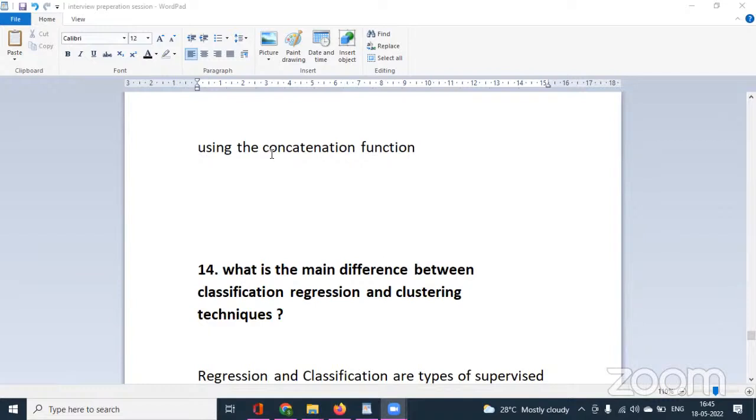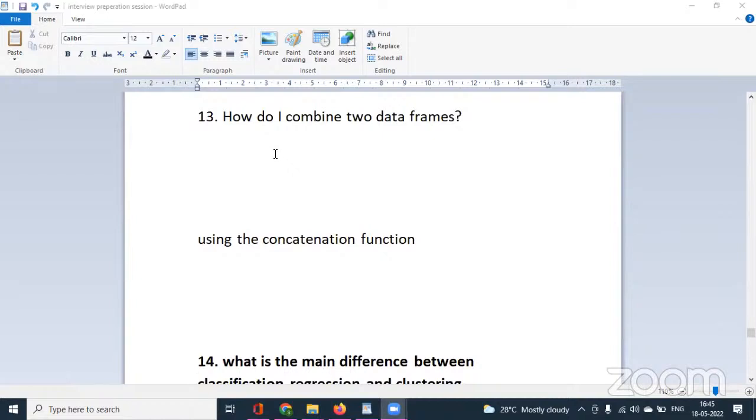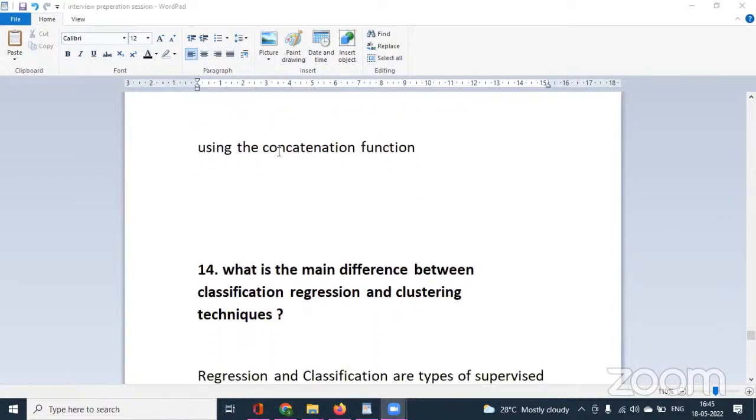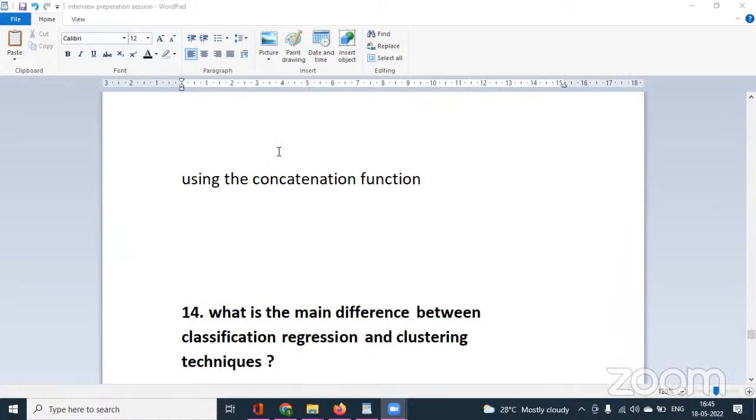Let's move on to the very next question. What is the main difference between classification, regression, and clustering techniques? We have already discussed a similar question in the beginning itself. Try to answer in the live comment session. We will discuss the answer in a minute.